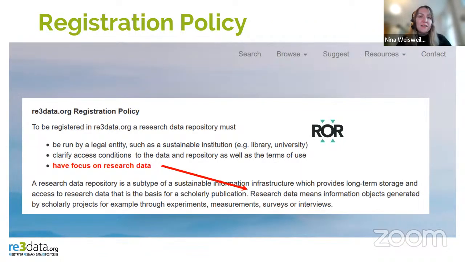Research data is also something that we interpret in a broader sense. It's all information objects generated by scholarly projects, which can include information about experiments, survey data, interview data, but also, for example, image data sometimes. So it's everything that a researcher would consider as their research data, basically.